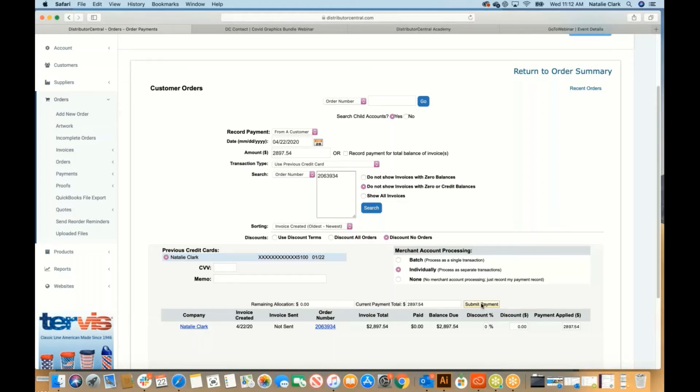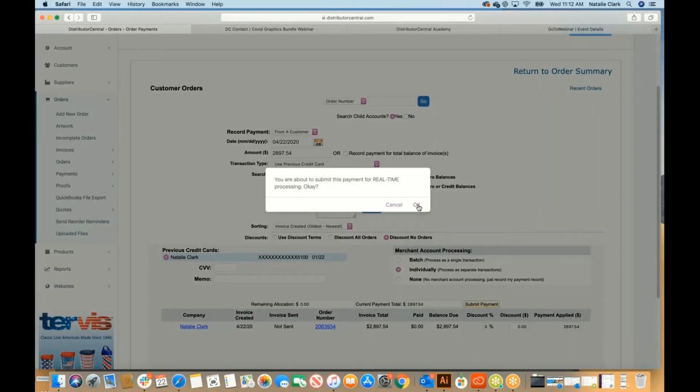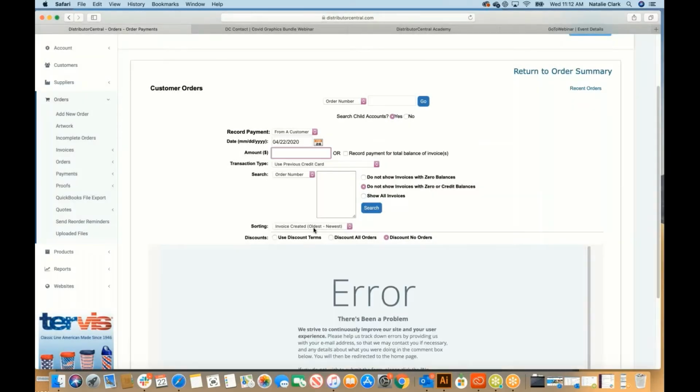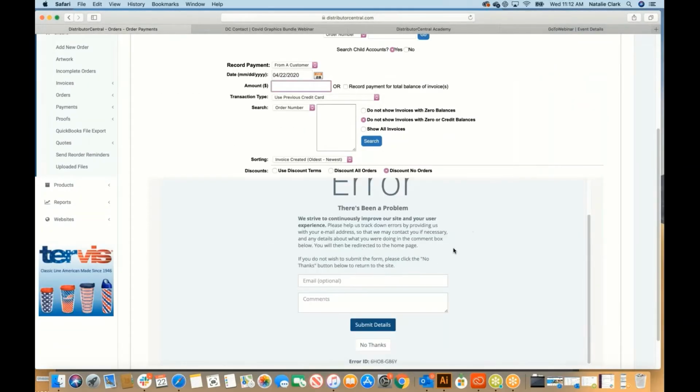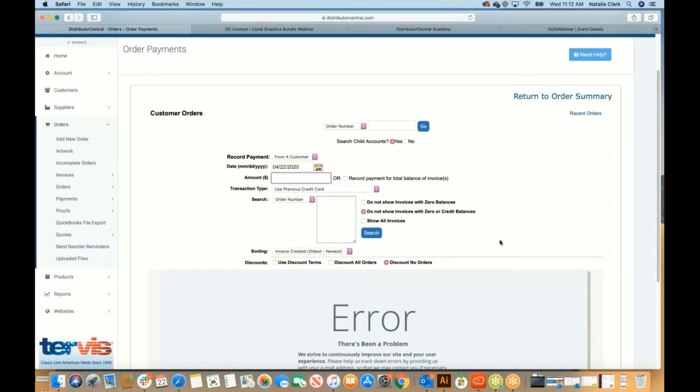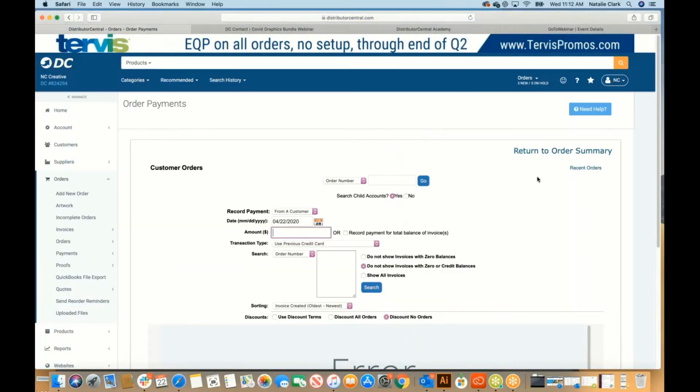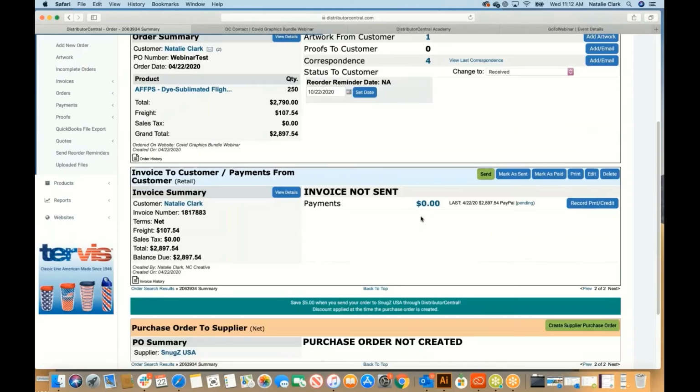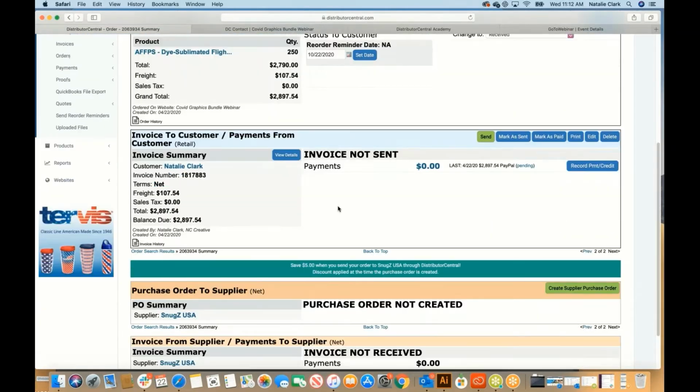Once I hit submit payment, actually I used a phony credit card, so this will not do anything. So it's going to error because I used a phony credit card. But once you hit submit payment, it's going to come up with a success. And then once you go back and return to the order summary, this is going to show 0 because it was paid.